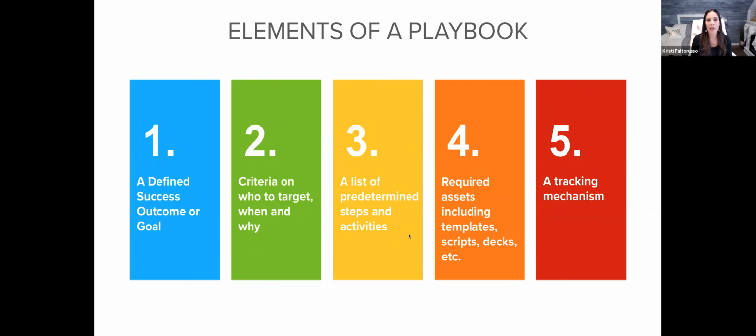So step one, make sure that you have a very clear understanding of what that success outcome or goal is for that playbook, and then make sure you're socializing that to your team. All right, point two, you've got to have criteria on who to target, when, and why. Right? So your playbooks, hopefully, again, we talked about this as a series of tasks and activities that are going to help you scale. And so when we think about that, you've got to be able to be very clear on, okay, well, if I'm the CSM, who am I working with on this playbook, right? So who am I targeting these tasks and activities to? When should I be doing this, right? So everything has a timing and sequencing, and then that why.